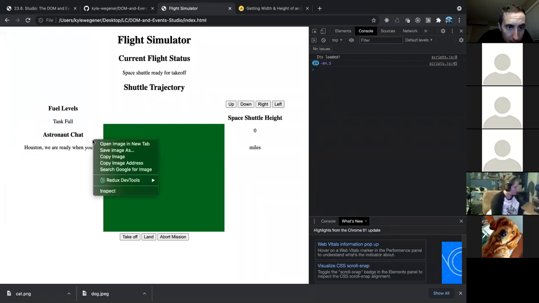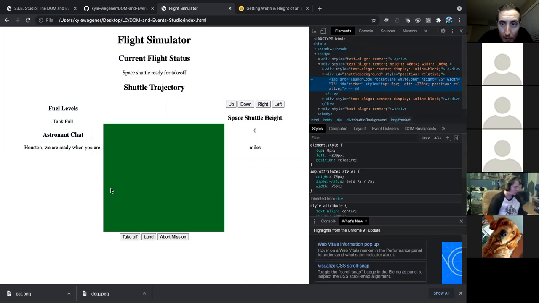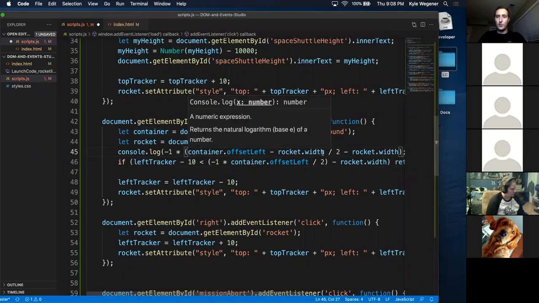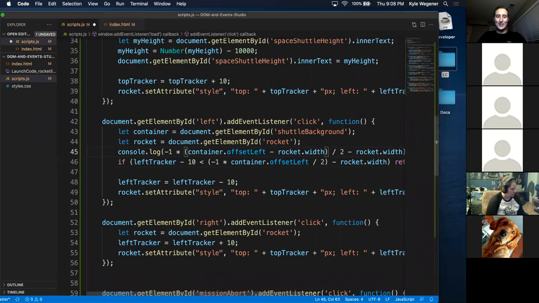Isn't it? It is. So I need to do minus, and then actually it's going to be... Oh, that's what it is. So minus the left side of that. There we go. Multiplied by -1. Divided by 2. Take out this other width.